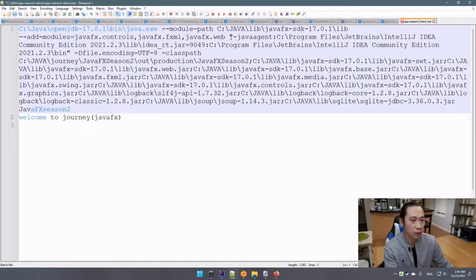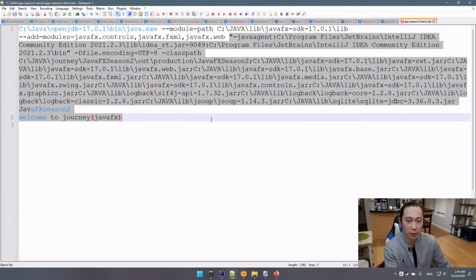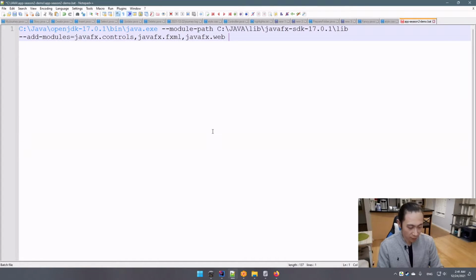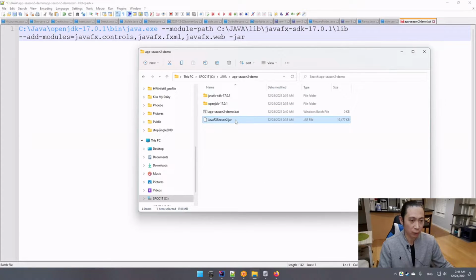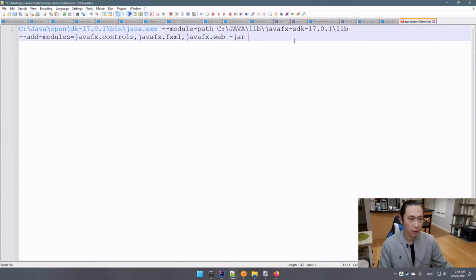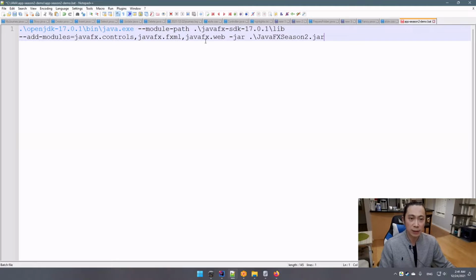And then the part I'm going to highlight from here all the way to the end, do a delete, and then I'm going to put -jar, and then go back to our folder view, make a copy of the whole name, and then put it here. I'm probably going to put it something like this. So now I'm going to replace this part with a dot, and also replace this part with a dot. Basically, the dot means current folder, right? And yeah, now it's pretty ready to go.